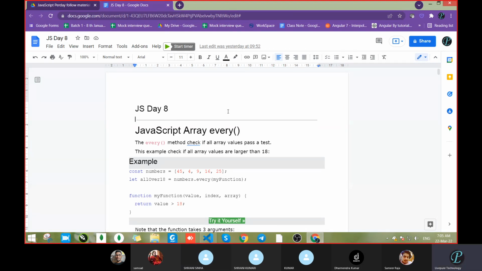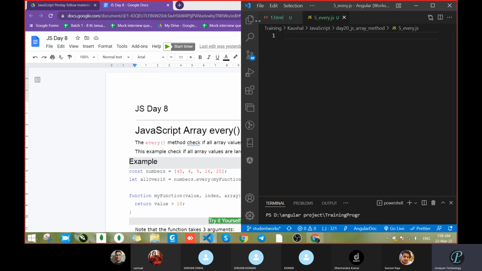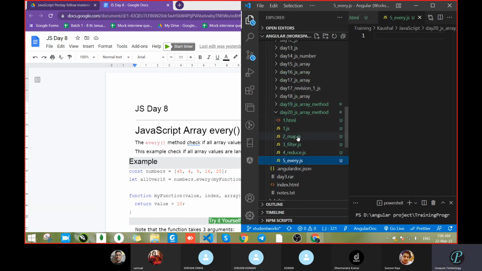Yes, sir. Okay. So today we're going to start the second part of the iteration methods, which we had discussed yesterday. Yesterday we discussed the map operator, then filter, reduce and forEach. So today we're going to look over the iteration itself.